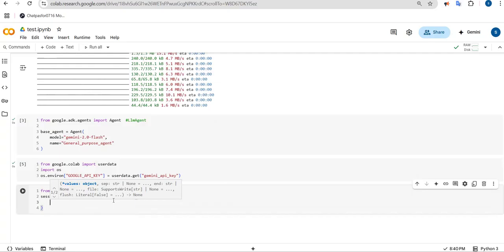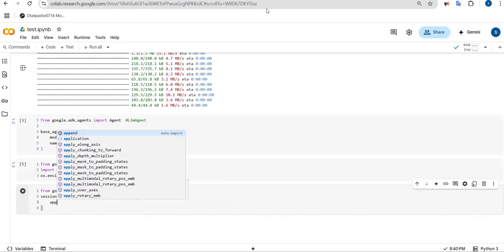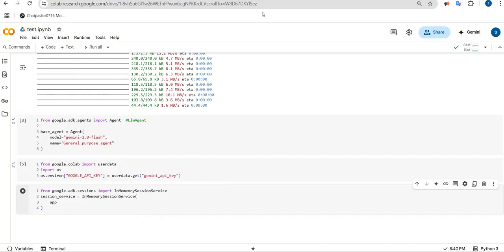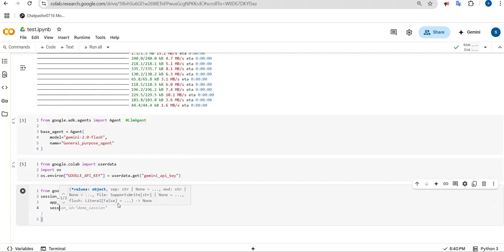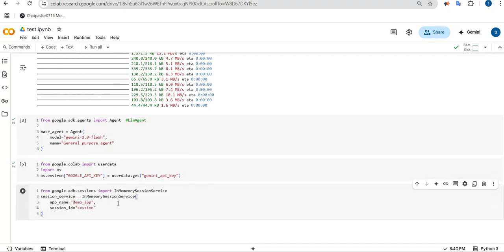So for what app you are going to create this, that app name you first need to define. Let's say my app name is demo app. I provided that. And what session ID do you want to put? Let's say I want to put session 1. And what is the user you are going to allow? Like what is the user ID? I want to put the user ID as user 1. So using this I want to create my session.